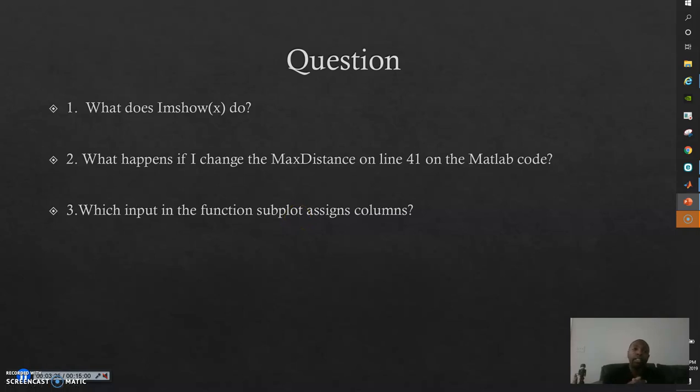Questions. What does IMShow X do? The next question. What happens if I change the max distance on line 41? I'll point that out in the MATLAB code when I hit line 41. And then next is which input in the function subset assigns the columns for the figures.